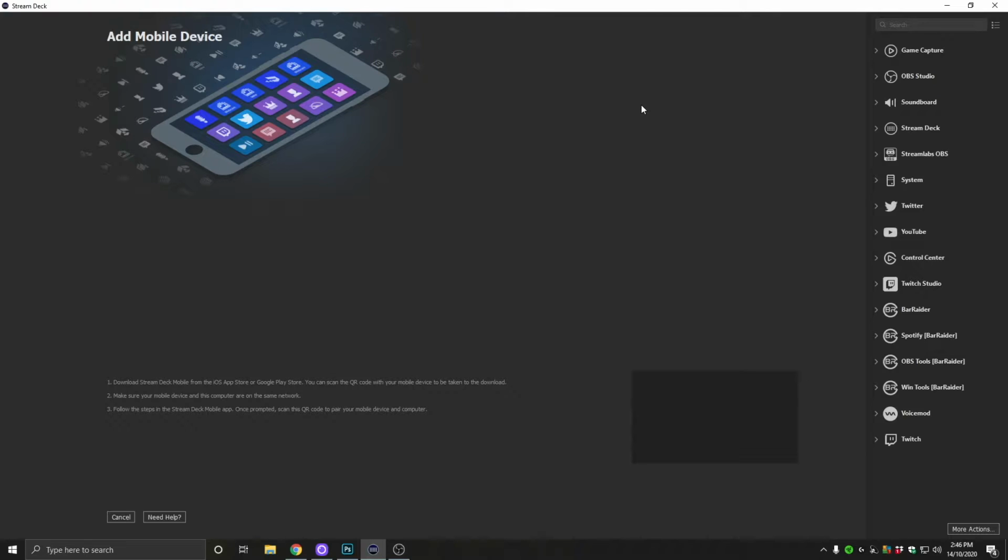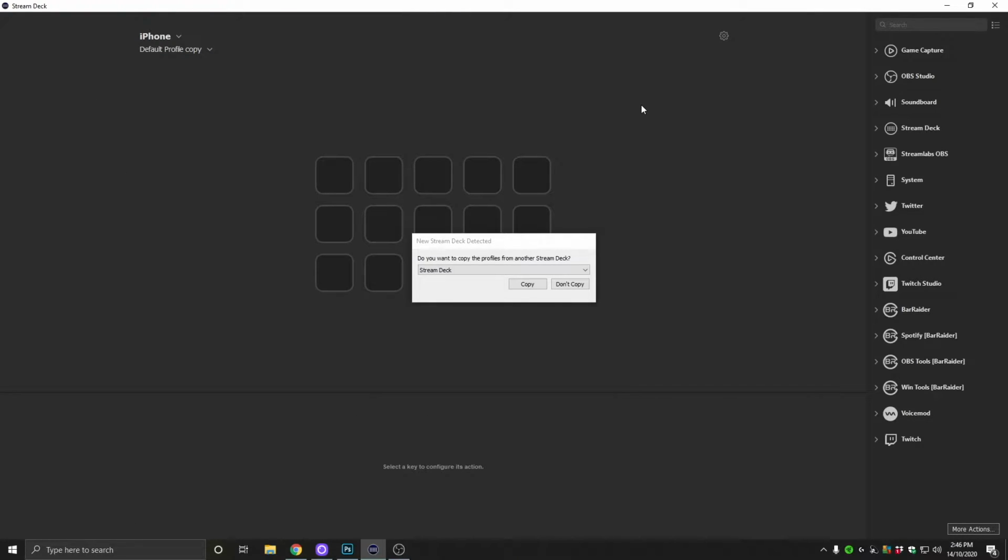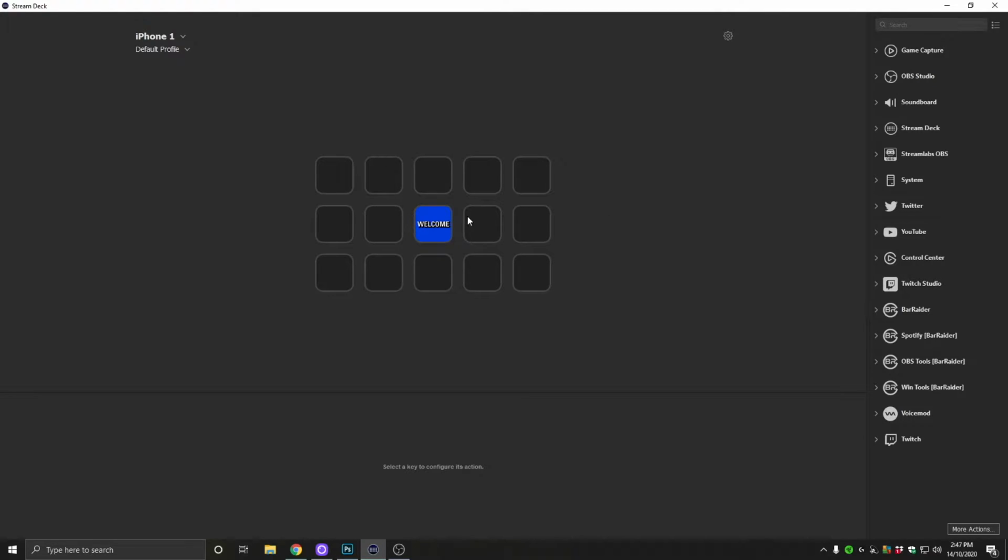But what you're going to do is go back to your phone and scan this QR code. Once you've done that, you'll see it says new Stream Deck detected. As you can see on the computer, we've got this little welcome here and we've also got it on our phone. You can turn your phone to the side and it's going to mimic what you're seeing on your computer. You can use it vertically on your phone as well.